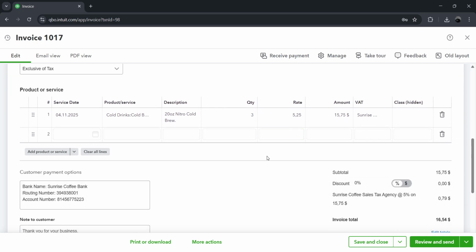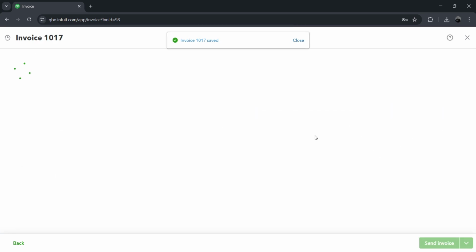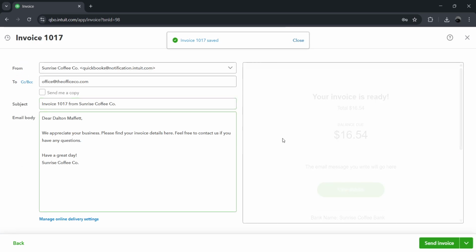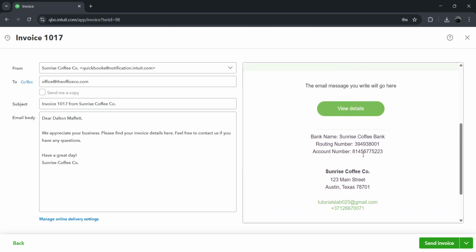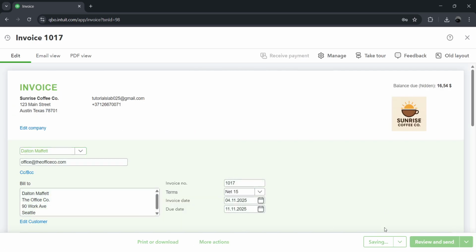Before finalizing, review all your changes carefully. Double-check that numbers add up correctly, dates make sense, and customer information is accurate. This quick review step helps you catch any mistakes before they become part of your permanent record. Once you're confident everything looks good, click Save or Save and Close at the bottom of the invoice. This action updates the invoice with all your edits and stores it in your QuickBooks records.